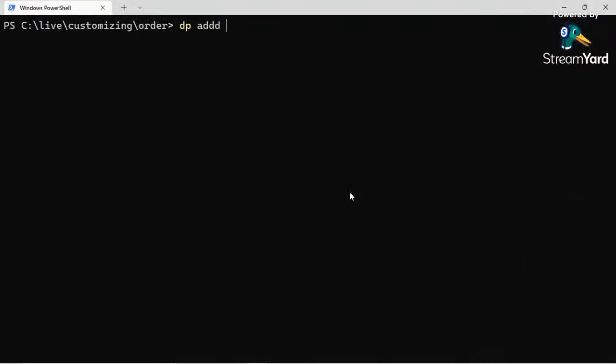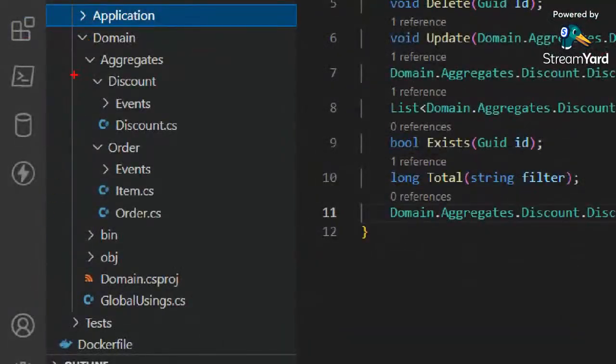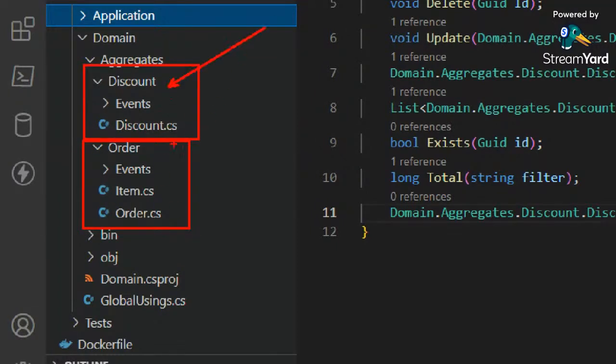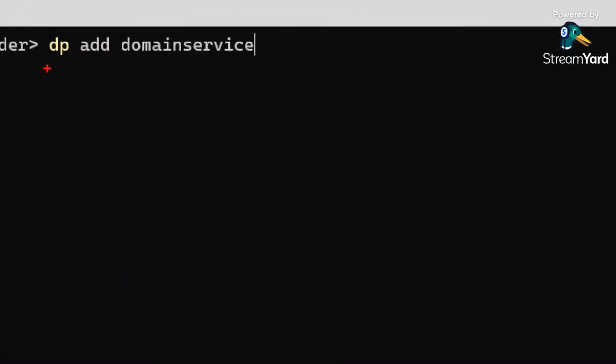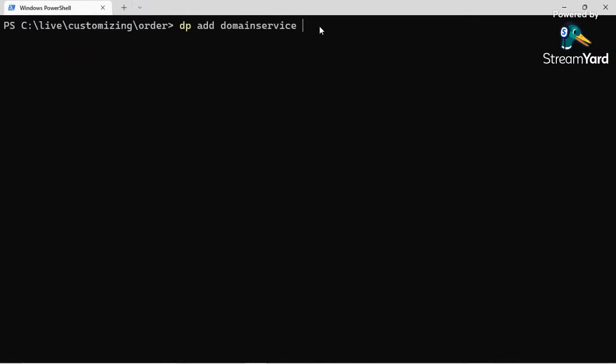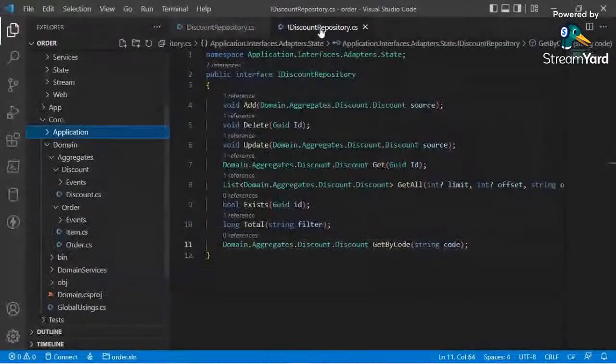So I'm going to add a domain service. I need the domain service, folks. We're about to affect two different aggregates, discount and order, and we need to do some business intelligence around them. So I'm going to use a domain service that I can add here in DevPrime CLI, just typing dp add domain service and its name, which will be promotion, for example. Okay, I just created a domain service called promotion.